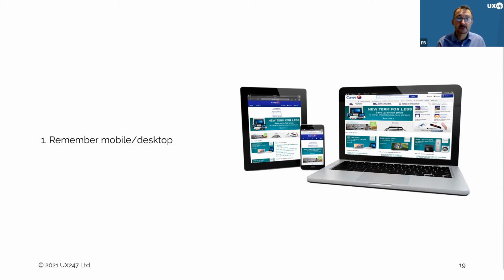The first one is to remember mobile and desktop. This might sound a bit stupid actually, but we went through this phase where obviously originally there was only desktop and tiny screens and you know, pixels and what have you. And then mobile came along and there was a massive mobile first movement. And really during that period, a lot of people forgot about desktop, and you ended up with these wide open spaces on big screens that weren't really very well designed. That really damages the user experience.